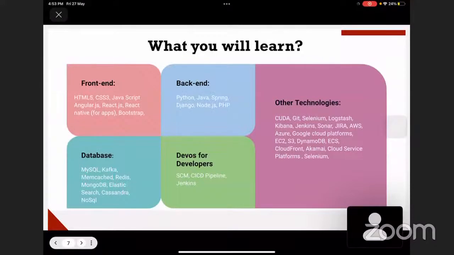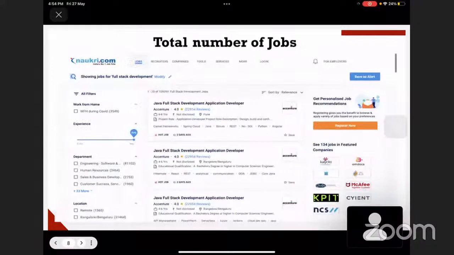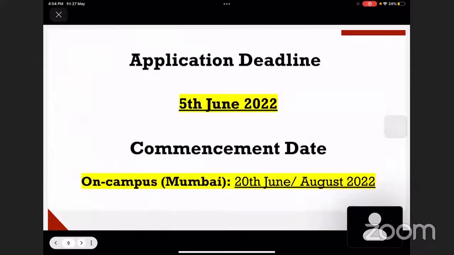What you will learn, I'll not take a deeper dive into that slide because we have already been through the entire technical aspect of it: the front end, the back end, DevOps for the developers part, the database, and other technologies that we'll be learning in this program. I can reiterate that more than 1 lakh jobs are available, and companies are voraciously looking to hire the right individual, the right fit, with the right kind of technology. This program will give you the edge over others in those technologies.